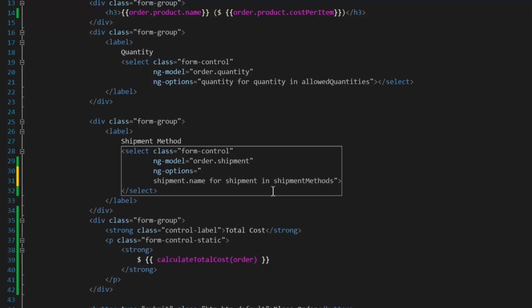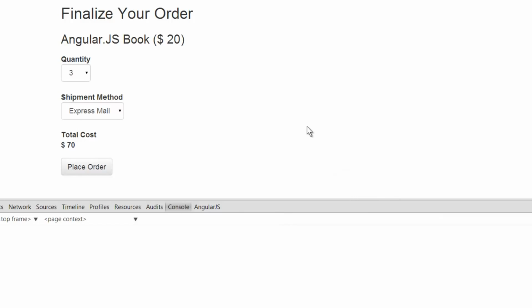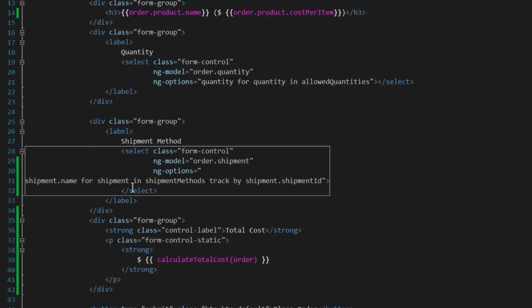So the ng-repeat directive allows you to do something very nice, which is called track by. So here we can say track by shipment.shipmentID, and as you may have already guessed, when we say track by shipmentID, what it's going to do is that instead of comparing the entire shipment object to the ng-model, it will just compare a property that's called shipmentID.